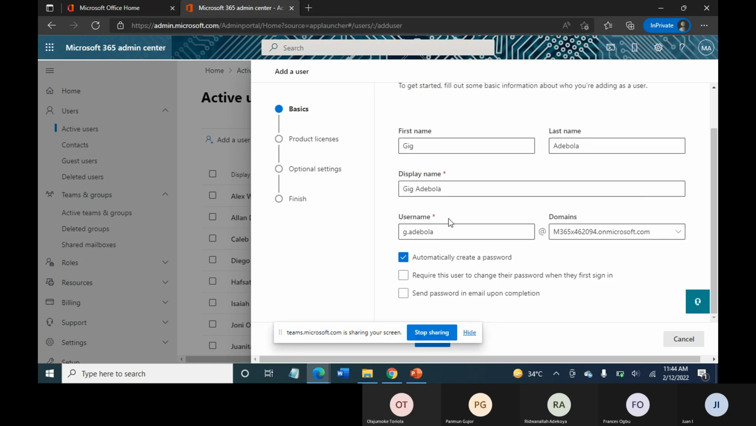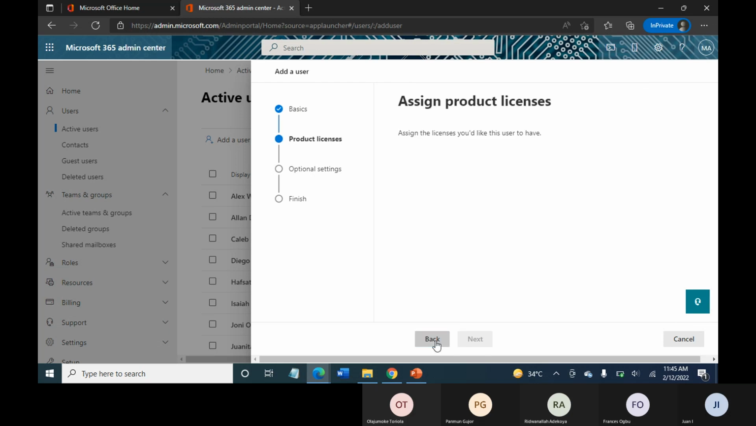So if I do that, the system is going to auto generate a password, and then this is an option that says require this user to change their password when they first sign in. So I can select this so that when I share the login details with this user, the user is going to be requested by the system to set a new password. And then once I'm fine with the settings here, I just click on next.